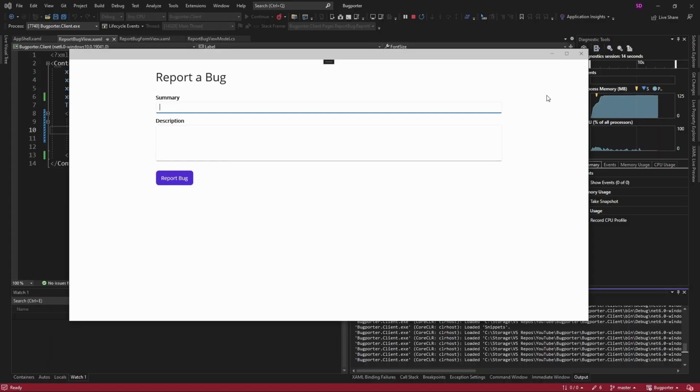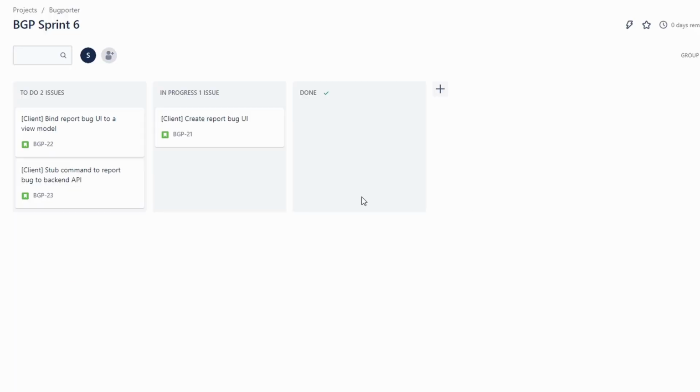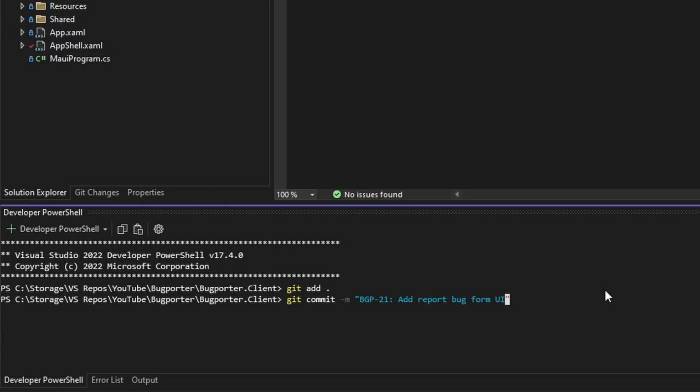All right, satisfied with how this looks, we could probably play around with the margins and perfect those. And the overall theme, I feel it could be better. We should probably customize that to fit our application in the future. But for now, our UI looks solid and is pretty simple to use. So with our XAML UI functional for the report bug form, let's close out this story for creating the report bug UI. And let's commit these changes referencing our story.